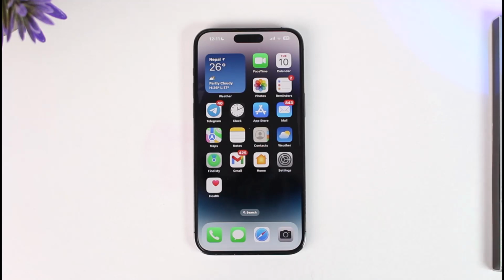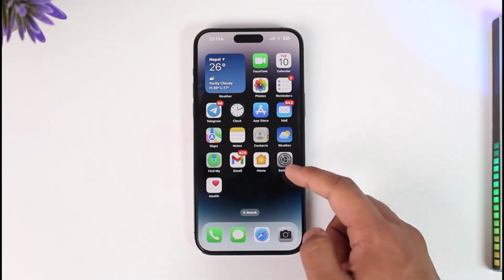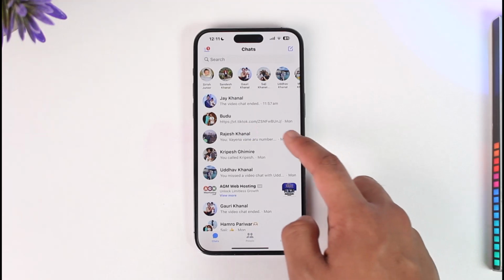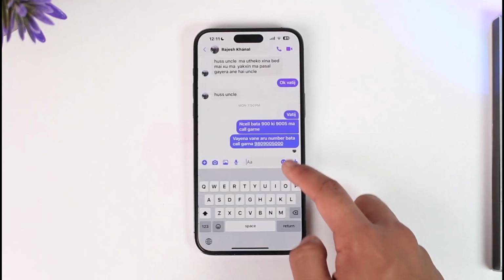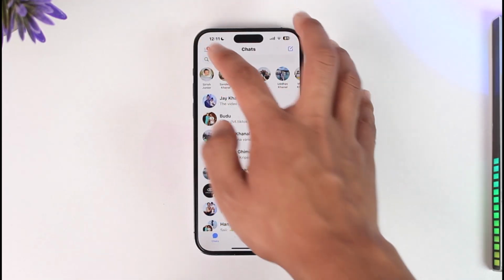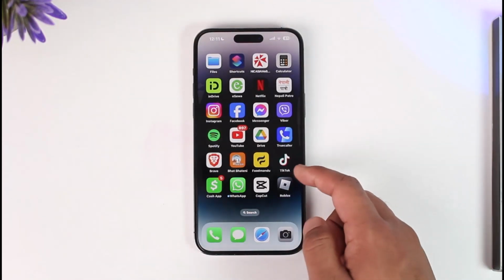Copying and pasting on your iPhone is actually a very simple thing to do. All you have to do is, first of all, let's say that you want to copy something from your messenger text, and then you just go to a certain person's profile here, and then you just select a message right over here and then just hit the copy option.